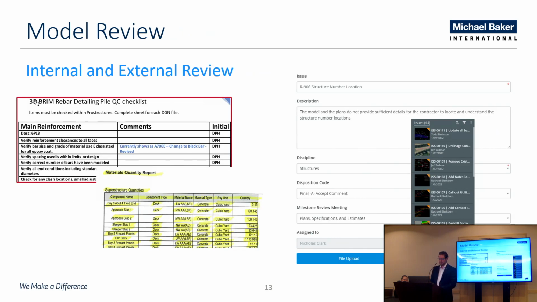A little bit more on review. You can see here on the left, I like to use checklists for my model review. Just all the items that need to be checked in a model, I'll go through and look at those items, check them off if they've been correctly modeled in there.